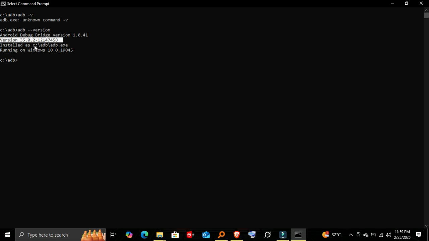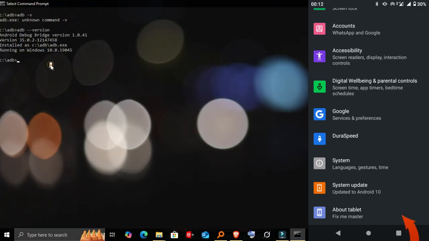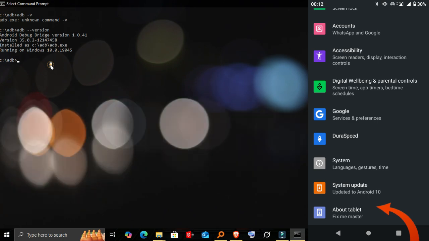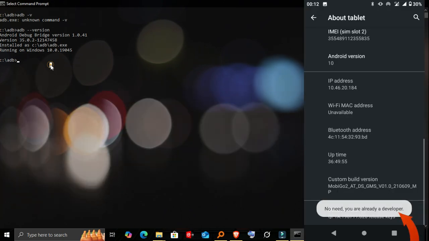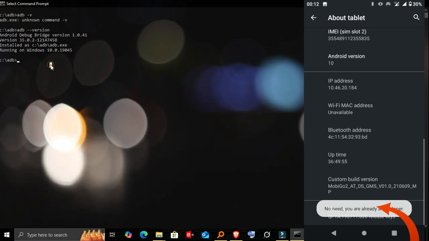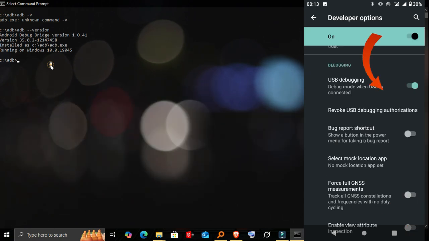Step 5. Enable USB debugging on your Android device. Before connecting your phone, you need to enable USB debugging. 1. Go to Settings, About Phone. 2. Tap build number 7 times to enable developer options. 3. Go to Developer Options and turn on USB debugging. Now, connect your phone to the computer with a USB cable.